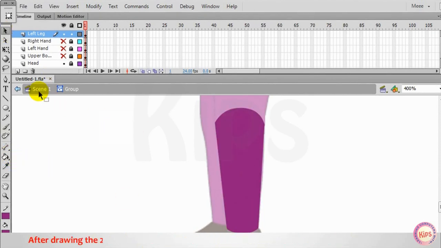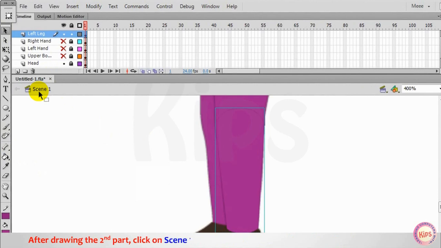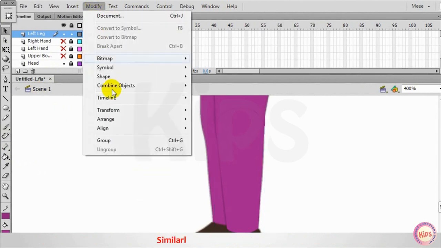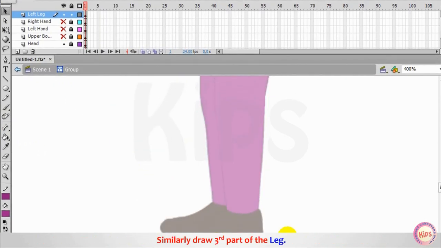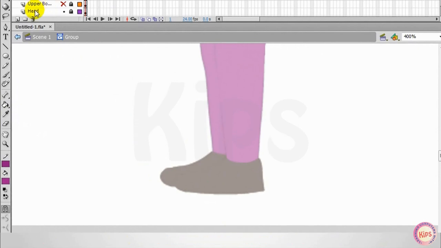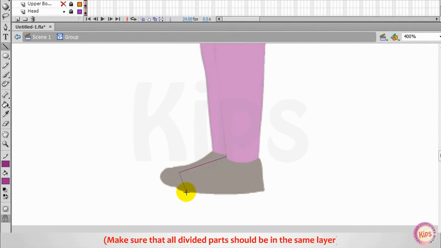After drawing the second part, click on Scene 1 option present on the top left corner of the stage. Similarly, draw third part of the leg. Make sure that all divided parts should be in the same layer.